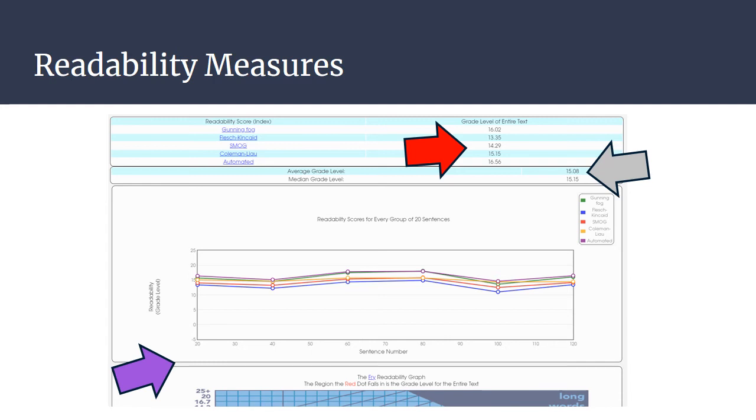So my average grade level of my writing is about 15. We can see there 15.8, okay, or 15.15. So what this means is that someone would be in grade 15. In the United States, high school ends at grade 12, so we would think of university as being grade 13, 14, 15, and 16. So this is saying that in general, my writing is at a university level. You need to be a university student probably to understand the writing that I'm producing.